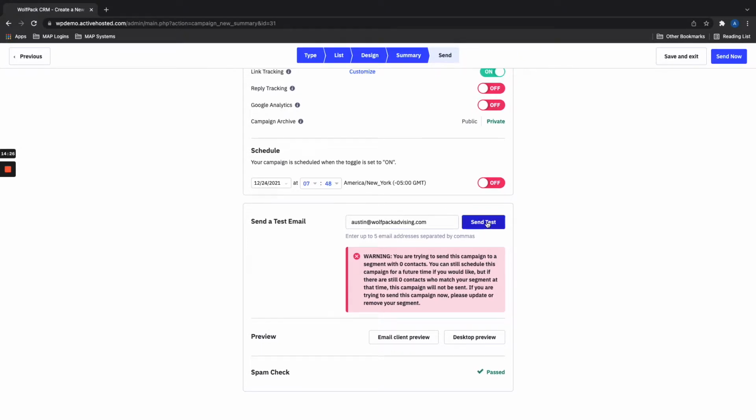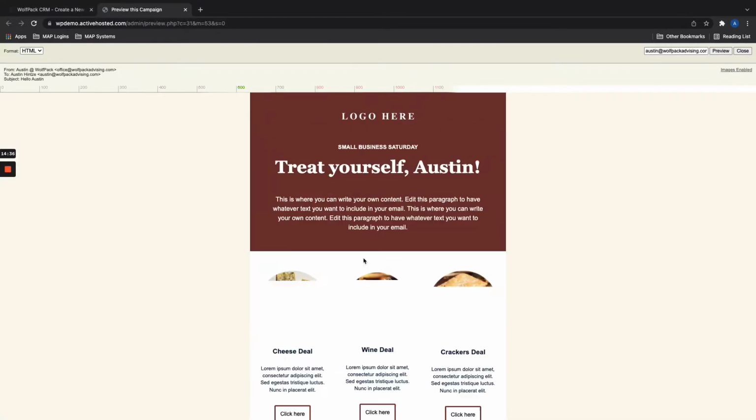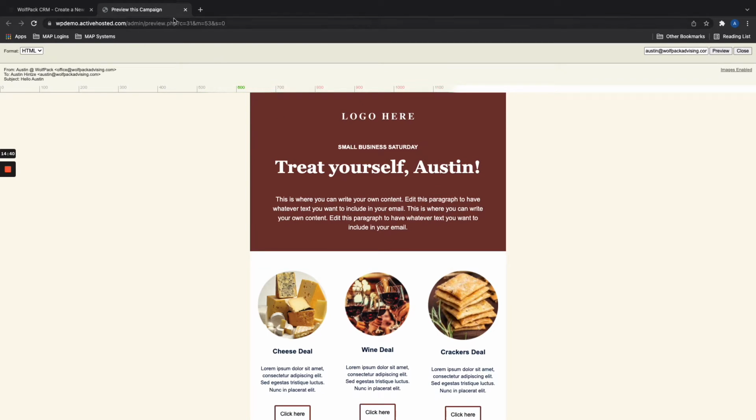You can also send yourself a test email. That way you can open it up on your computer, on your phone, see how it's going to look. You also have options down here for email client preview and desktop preview. Now, if I do desktop preview, this one's going to be pretty straightforward, just giving us a preview of what this email is going to look like.